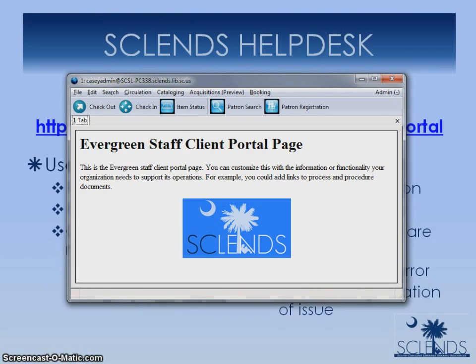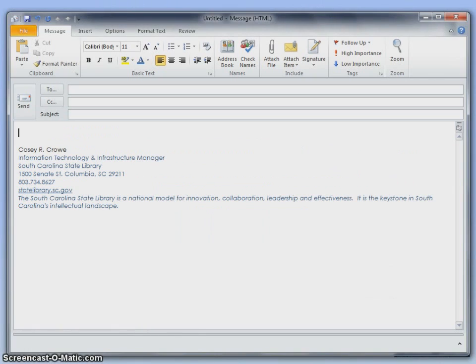Here I'm going to take a screenshot of just the portal page by hitting Alt and Print Screen. If I wanted to capture a screenshot of the entire screen, I'd just use the Print Screen button instead without holding the Alt key. Now that I have my screenshot, I'm going to go into my email program and paste it. Here I just click in the body and hit Ctrl V or go to Edit and then Paste.